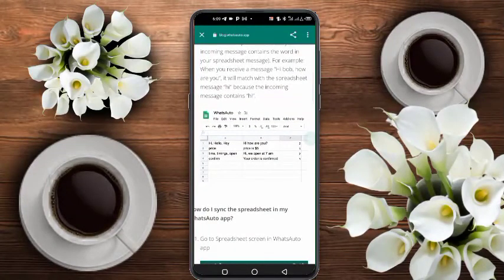Look at row 1. You don't need any title row or any title column. You just start with row 1. The first one says I, comma, Hello, comma, A. Let me explain the overview. Column A is for the incoming message. Column B is for the message to be replied with, and column C tells us whether it will be an exact match or whether it will contain.